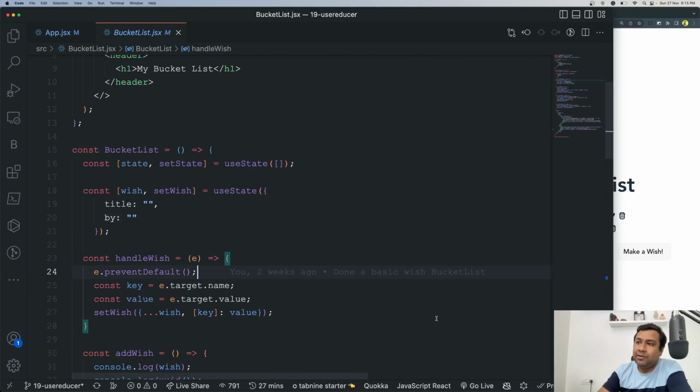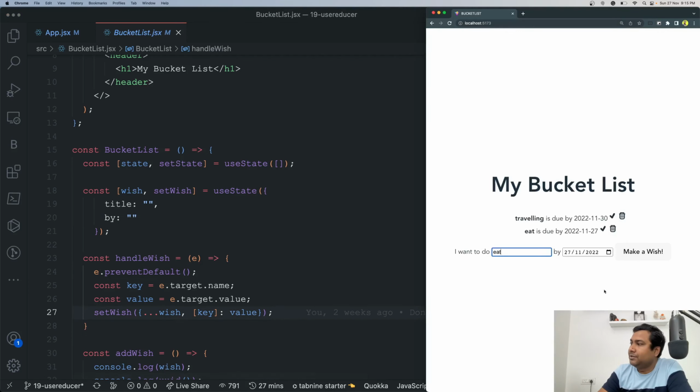What exactly does handleWish mean? I am getting the input variable, whichever input I am typing in, from e.target.name, and the value of whatever I am typing is e.target.value. Then I am using the update state function of wish and updating the actual state value. So now the current state value will become the updated state value.